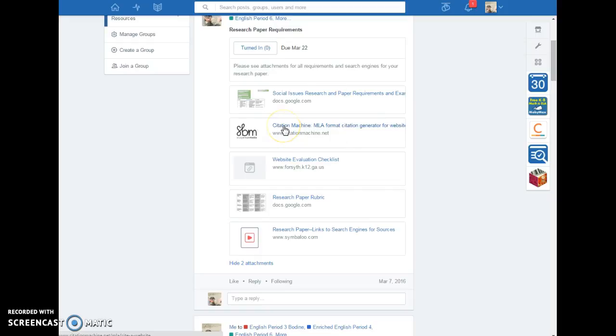This is the citation machine where you can do your citations if one is not provided for you in your source. The website evaluation checklist, that is the one that we're going to give you a paper copy of, but then you can use this for your remainder 2 sources that you find. This is your research paper rubric, which you should always refer to make sure that you're doing everything correctly. And then this is the link for search engines for sources. Remember, you're avoiding sources such as Wikipedia and Answers.com.